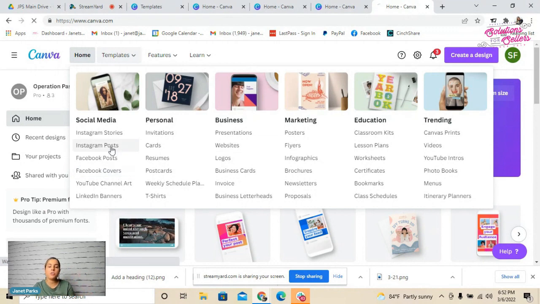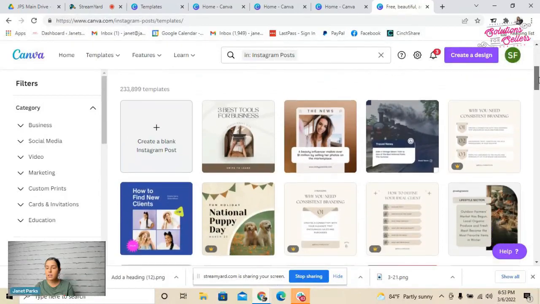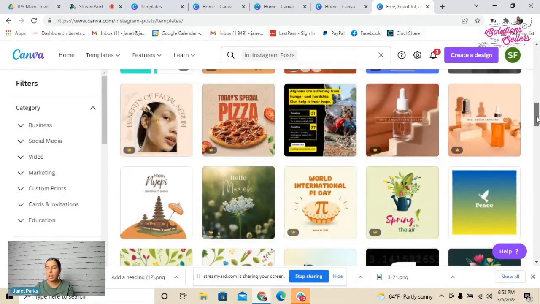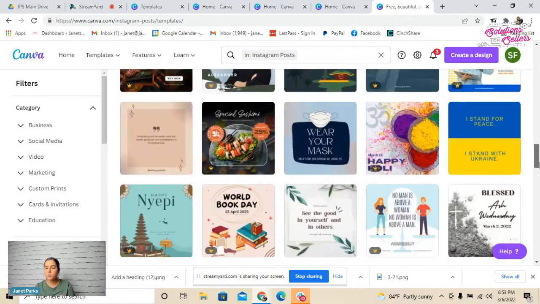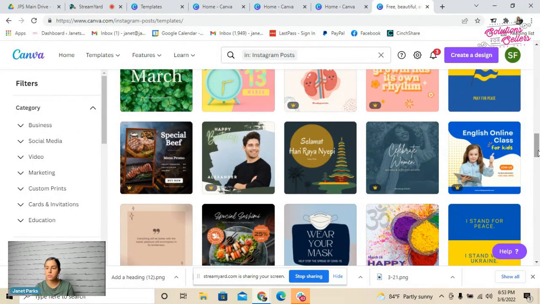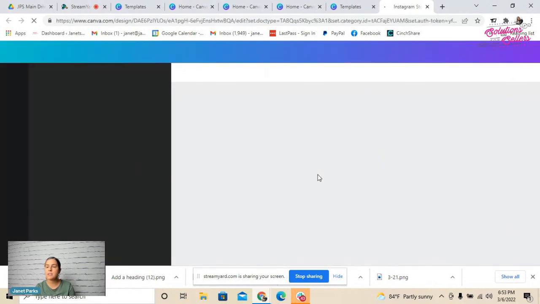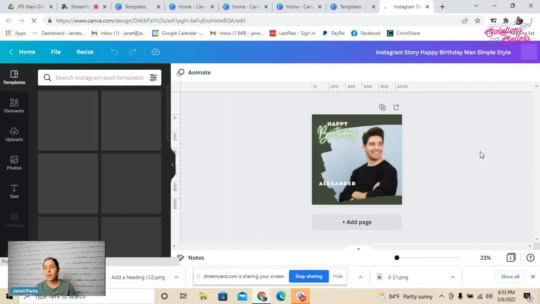So let's go into Instagram posts really quickly. Okay. I want you guys to take a look at some of these templates that it already comes with. So this gives you so many gorgeous templates to choose from. Like so many. So I don't ever have to reinvent the wheel. Let's just say I want to make a really pretty Instagram post. So I'm going to choose this one. We're going to select customize this template. Okay. And this is stuff that's directly on Canva.